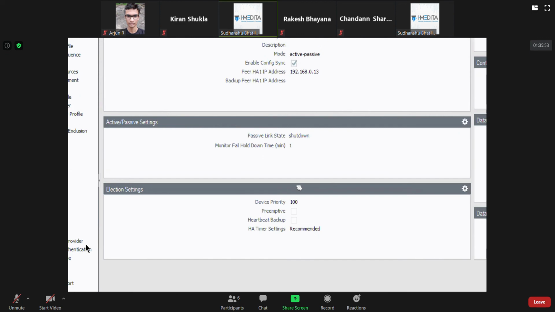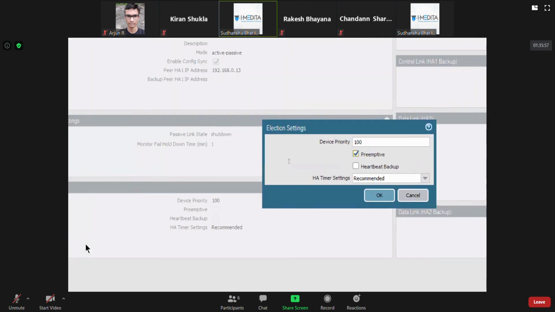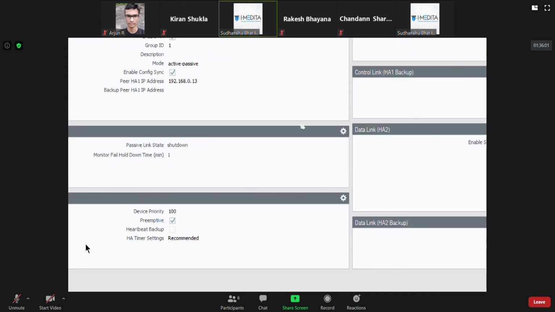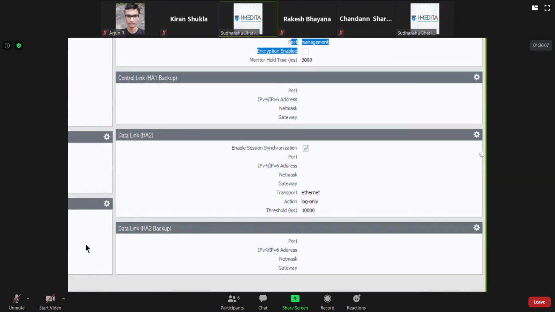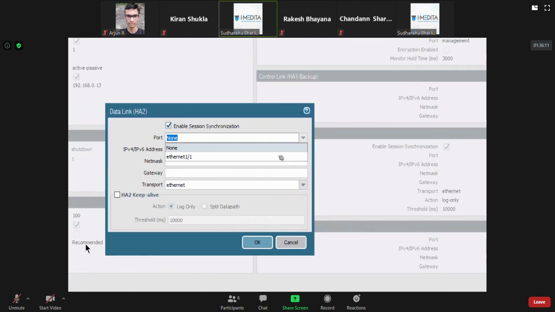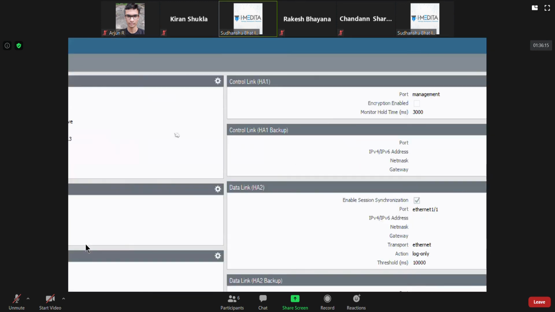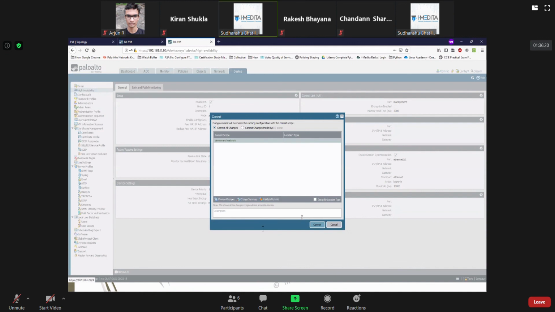Priority I'll not modify. I'll just enable preemption. 150, that firewall should become active. On the control link also, again, I don't need to modify anything. On the data link, I will go here and select Ethernet 1/1. Okay. And if required, we can configure link and path monitoring.